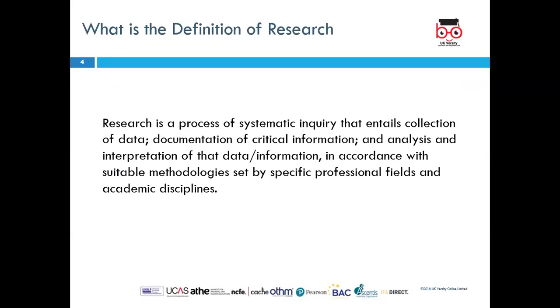So what is the definition of research? It is a process of systematic inquiry, and within it you would have collection of data, documentation of critical information, and the analysis and interpretation of that data or information, which should be in accordance with suitable methodologies that are set by specific professional fields and academic disciplines.